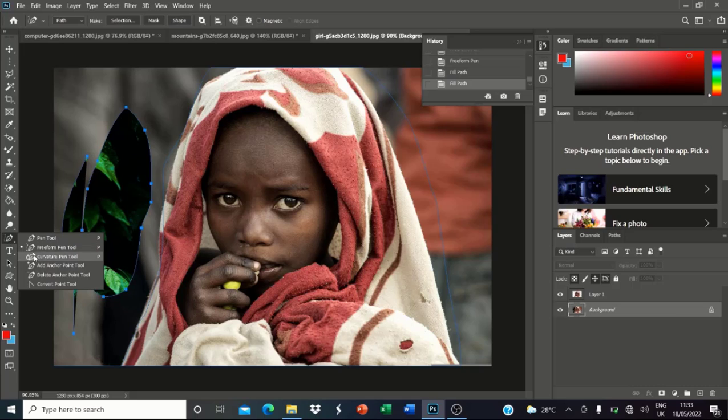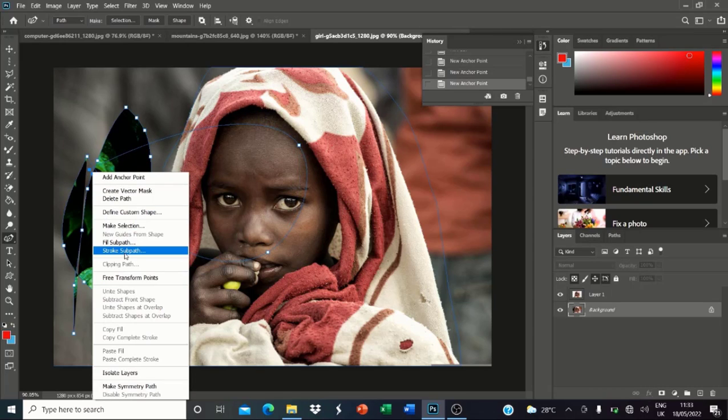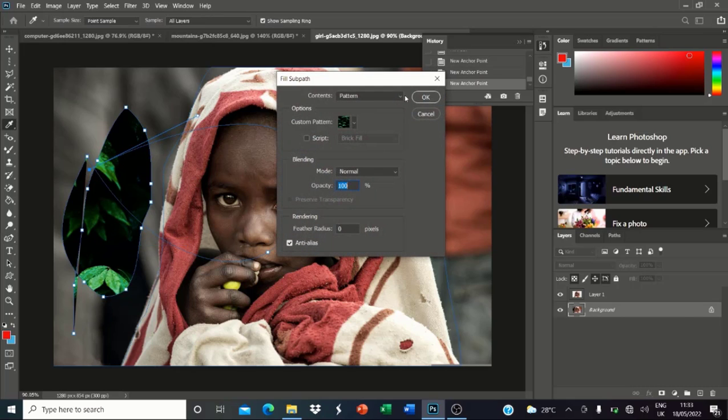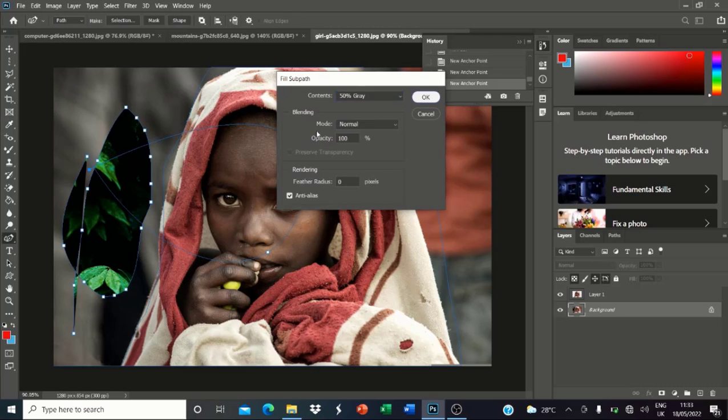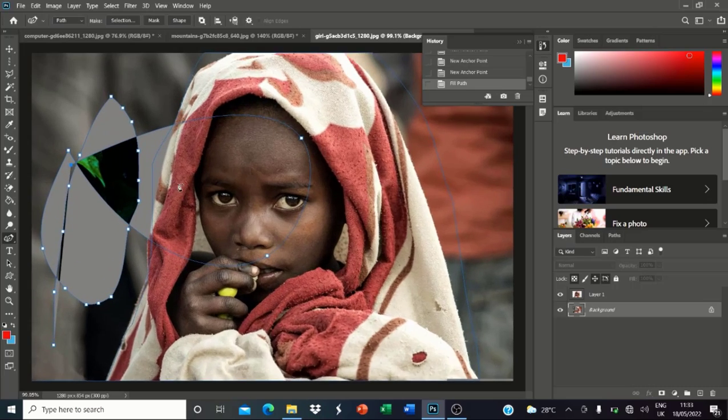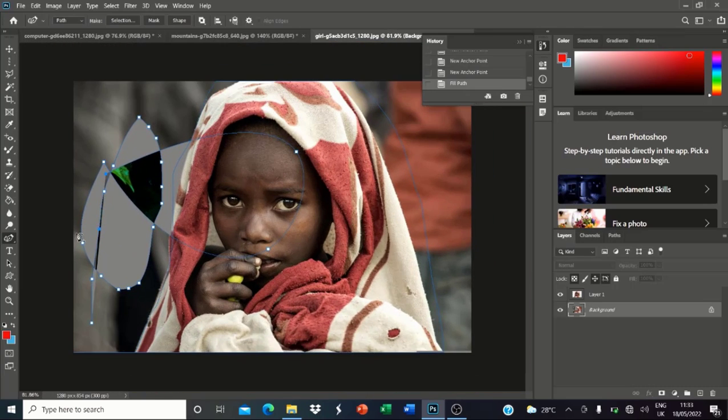And then we have the curvature pen. This is for curves. If you intend to make a very beautiful curve, you can do that, and then you can do a number of things. You can fill it with pattern, fill it with gray, 50% gray, white, and all of that. So there you go. So that's it. You can do a number of things.